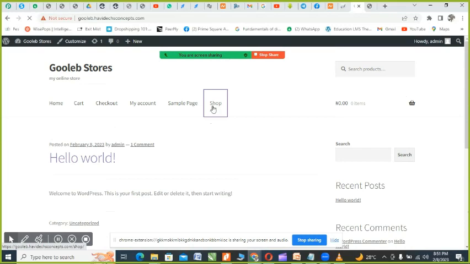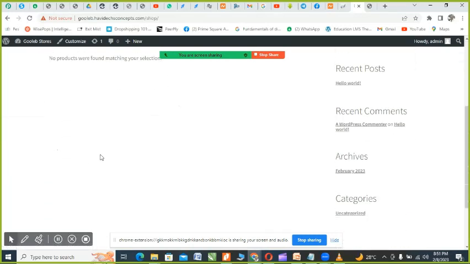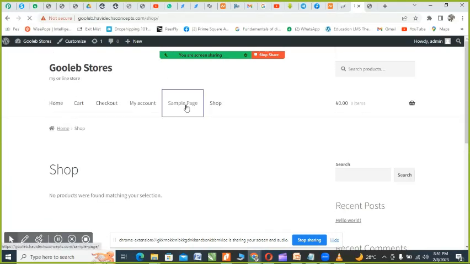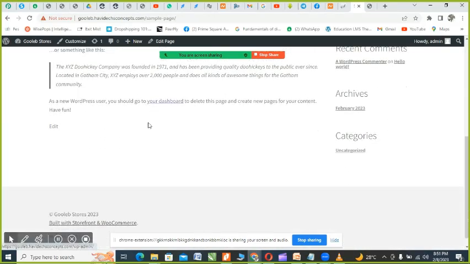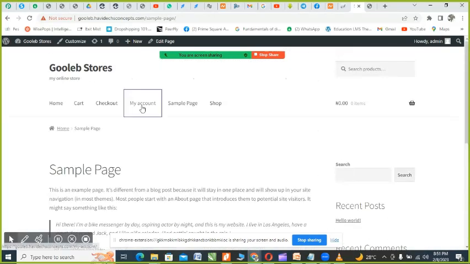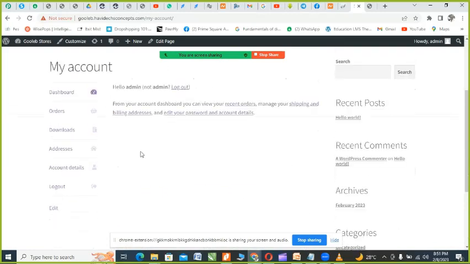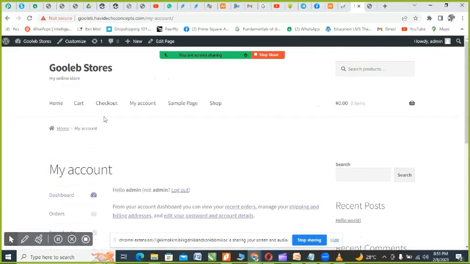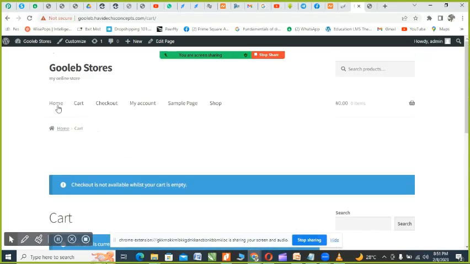Let's take a look at the shop page. So this is the shop page, how it looks. We have a sample page here. This is a sample page. My account. So all of these are just basic features that it has. Okay, home.